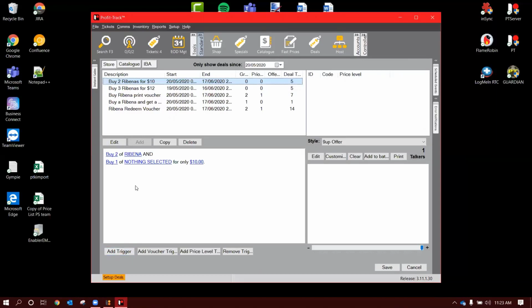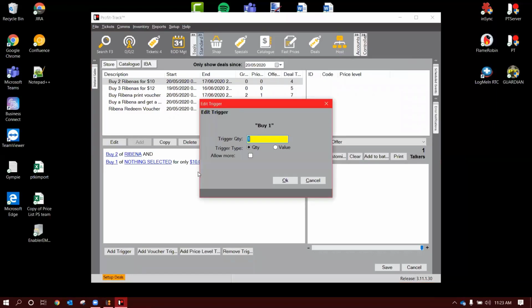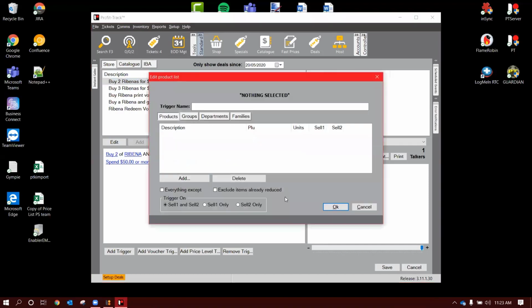So adding a basic trigger is just to make it go, okay, you've set the pre-requirement based off the preset deal of buying 2 for X, but you also have to add a buy or spend trigger. For example, you want the buy 2 for 10 for the Ribena, but you only want it if they've spent X amount in the store. You could go, okay, value $50, allow more of everything, for example, and that's where you'd exclude cigarettes or items that are already reduced, phone cards, that sort of thing.